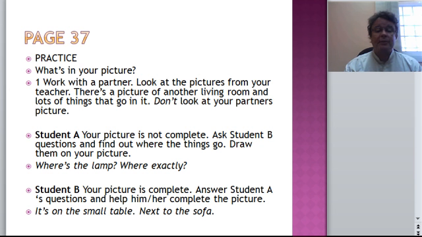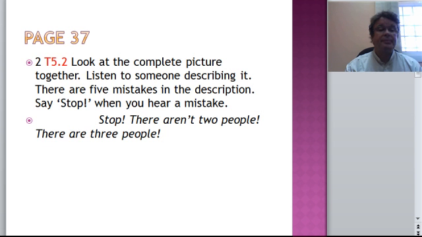Where's the lamp? Where exactly? Student B, your picture is complete. Answer Student A's questions and help him or her complete the picture. For example, it's on the small table next to the sofa.